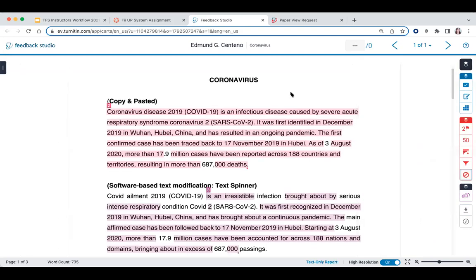Okay, so there you go. That is the walkthrough of the similarity report. So let me know if you have any questions. This time we will now focus on the grade mark and the ETS erater.